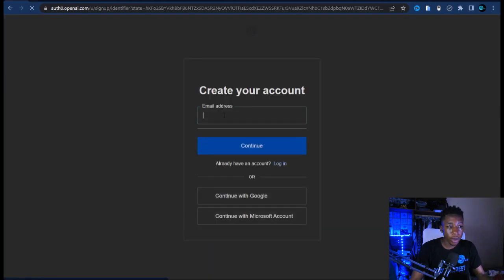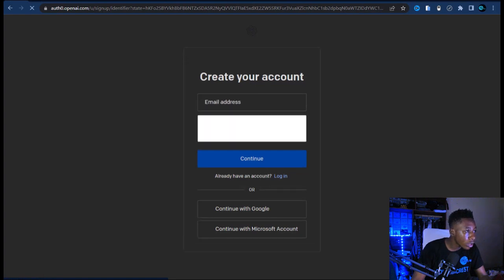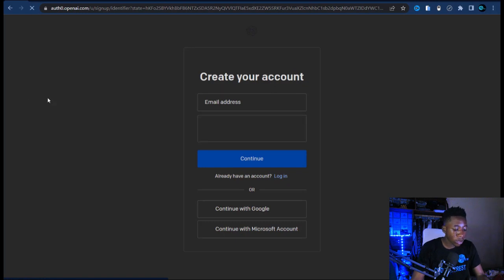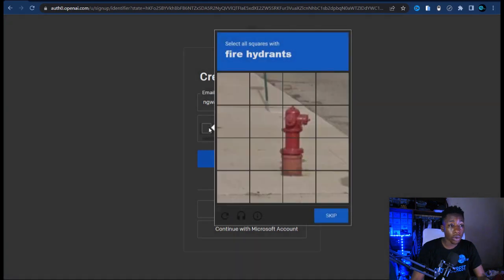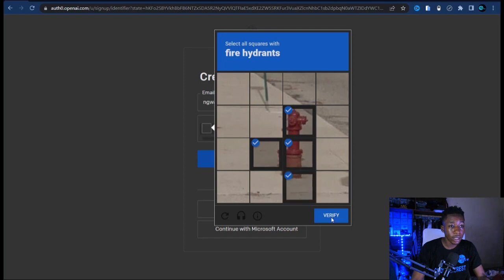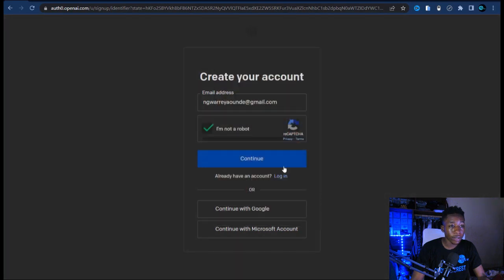Okay, as you can see here, they want us to enter our email address. So I'll come over here, copy this email, and insert the email over here. The site is still loading. I don't know why the network is still slow. I'm not a robot, so I will have to select this one here, click on continue or verify, and then I click on continue.